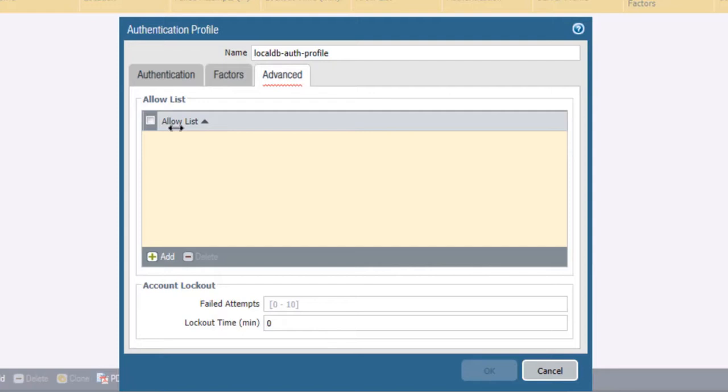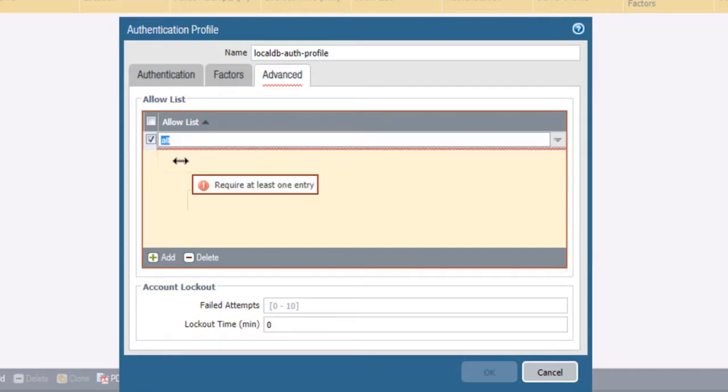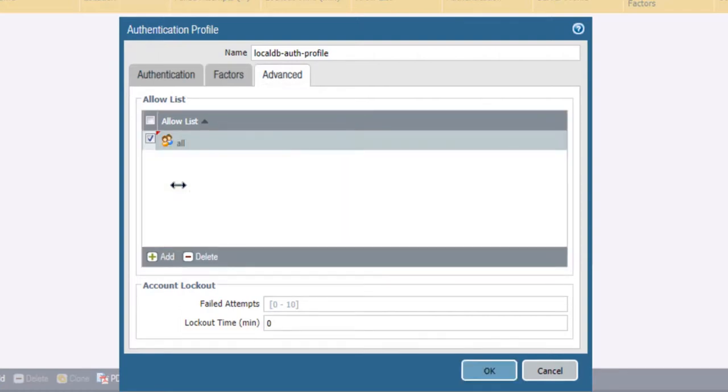As a convenience, rather than having to specify a long list of specific users and groups, you can select the keyword All. If you do not add any entries to the list, then the firewall cannot authenticate any users using this authentication service.